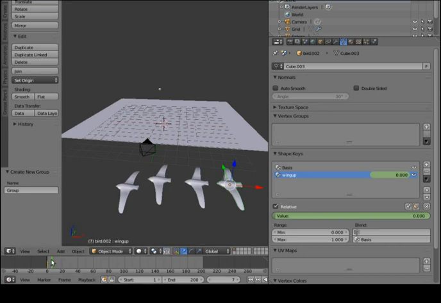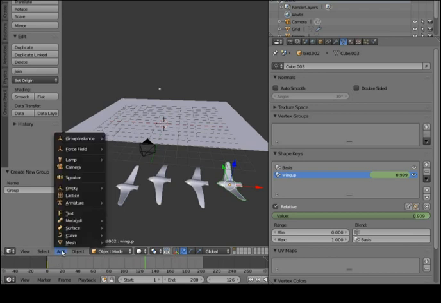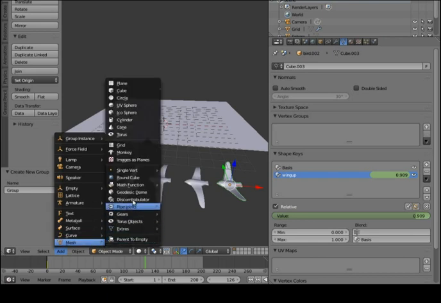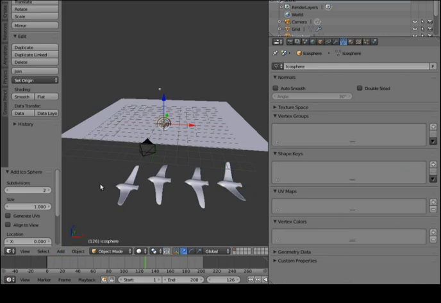And now if we scrub through, we'll see they're all doing different things, which is what we want. Hooray! Right, now for our next mysterious thing, I'm going to add in an icosphere. And this is going to be the object which our birds are going to come from.